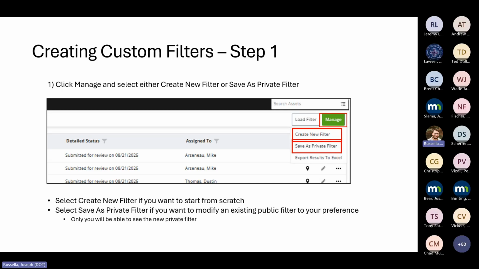If you choose either one of those options, only you can see that new filter. So it's not something that you can necessarily share with your coworkers in your agency, but they would be able to create their own and mimic yours.